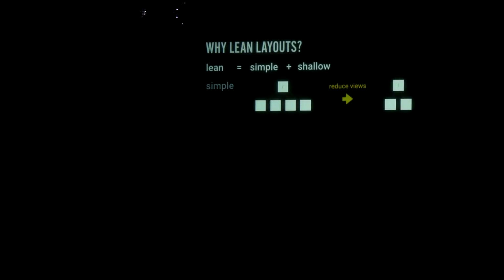So what do I mean when I say lean when it comes to layouts? When I think about lean layouts, I think about two things: layouts that are simple and shallow. A simple layout means that if I have a layout, like this little simple view tree here, and I can reduce that view hierarchy to as few views as possible while still implementing the same UI, I consider the view hierarchy on the right to be simple.